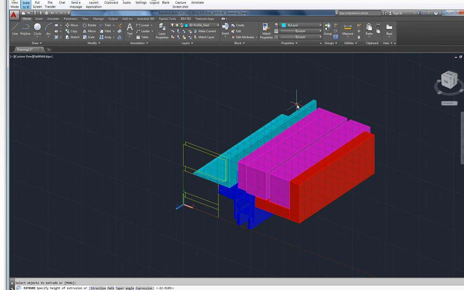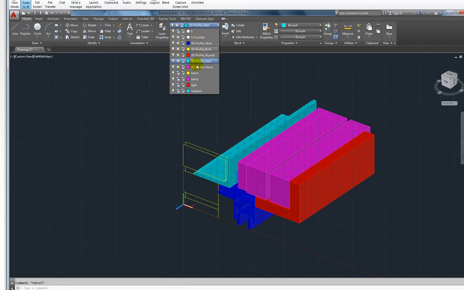Two feet. Now with bricks, the mortar is going to be 2 feet. Make sure you switch to brick layer. It's always going to take the layer that you're on.